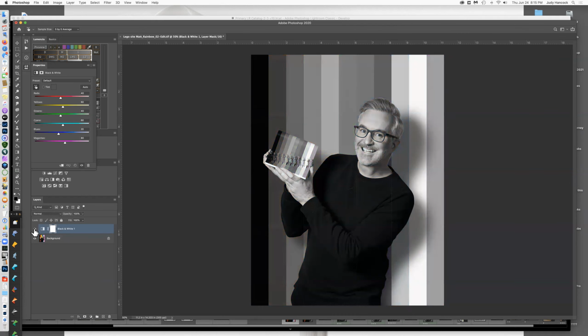Caucasian people's skin is mostly orange and red. So if we get this little, what they call a targeted adjustment tool, this little hand, I can go onto his skin and I can drag up or down to make his skin darker or lighter. Oops. Oh, I'm on the mask. You see what happened? I clicked on the mask with black and it took the effect off. Good lesson.